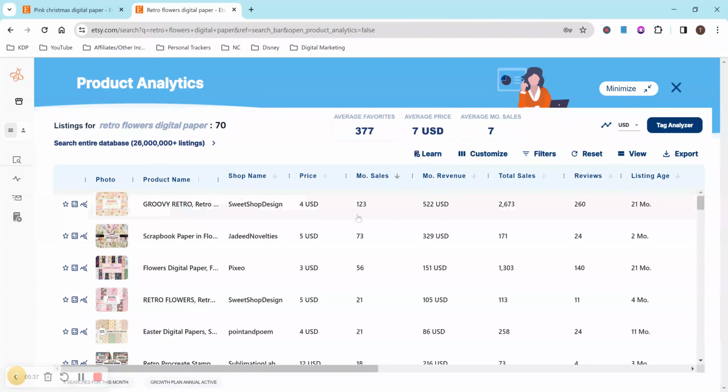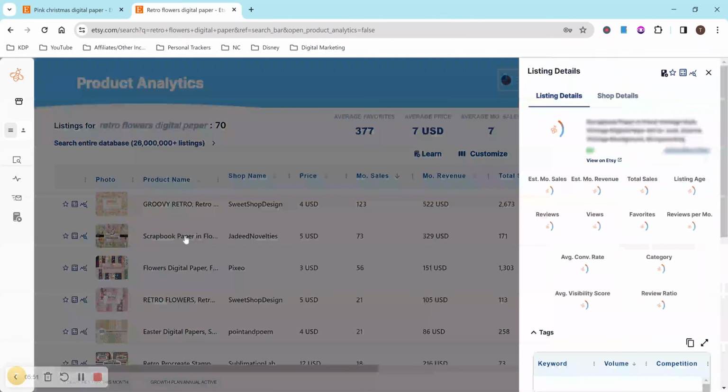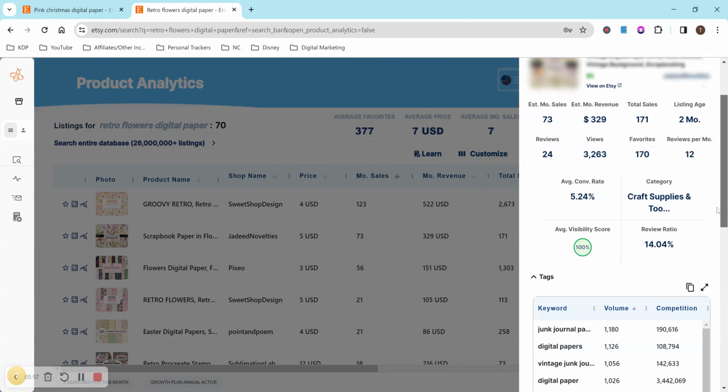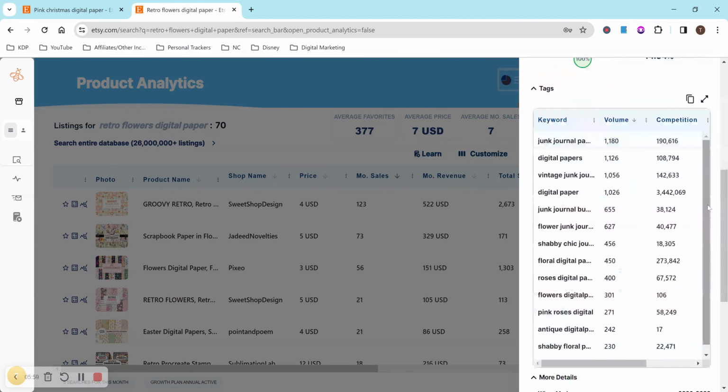So if we look at the bestseller right now, on the page here, it has 123 monthly sales, but it's 21 months old. But the second one right below it is only 2 months old, so very, very new, and has 73 monthly sales. So this is something that I would definitely look into. I would look into the product. I would see what they're potentially doing that is working so well.